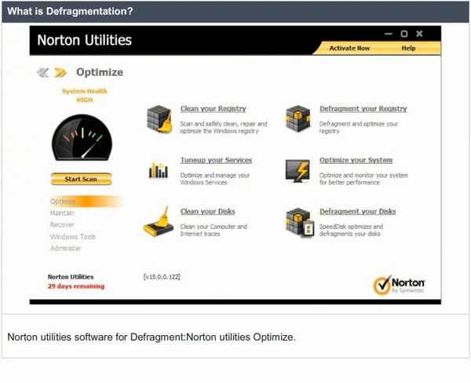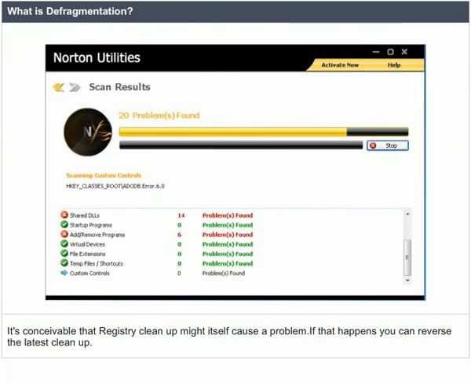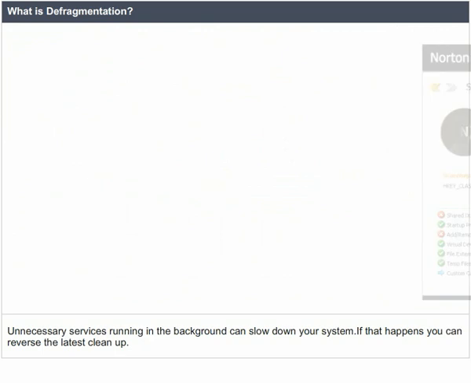Let us see how to use Norton Utilities software for defragmentation. Norton Utilities Optimize. The registry cleaner looks for erroneous and useless items in a baker's dozen of categories. If you are a registry expert, you can review the results and decide which to implement, but most users will just click repair. It is conceivable that registry cleanup might itself cause a problem. If that happens, you can reverse the latest cleanup.